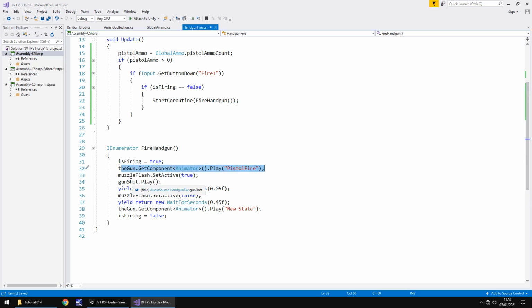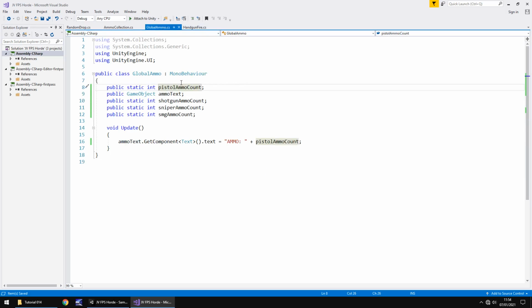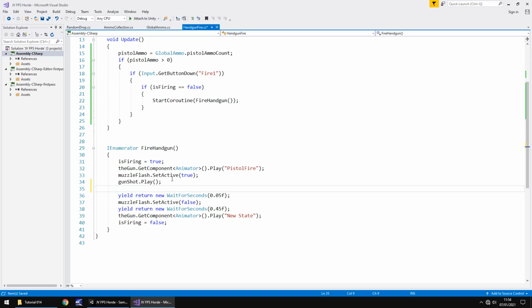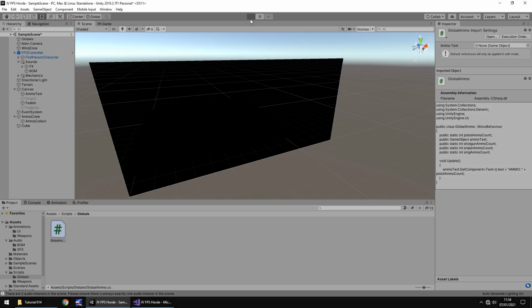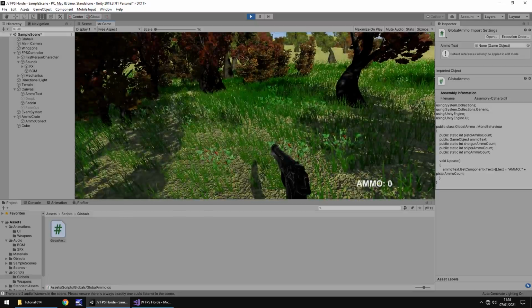We fire it, we play the animation, gunshot. I'm thinking as soon as we play that gunshot sound, we should remove one from the ammo on pistol. So let's do that right here. Let's say global ammo dot pistol ammo count minus equals one, semicolon, and save. So just a couple of quick lines of code in scripts can actually control your ammo, well, perfectly, really. So let's test this out now, and then we'll move on to one final thing before the end of this tutorial.